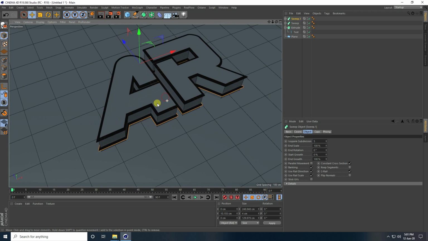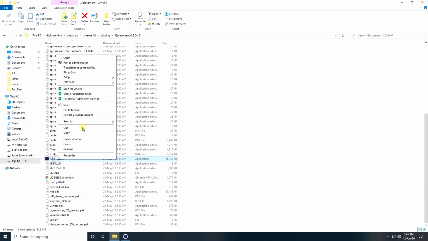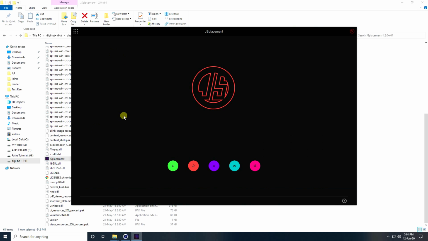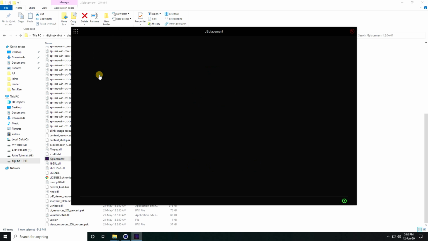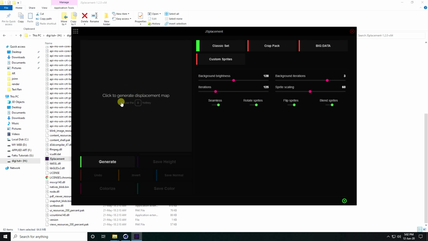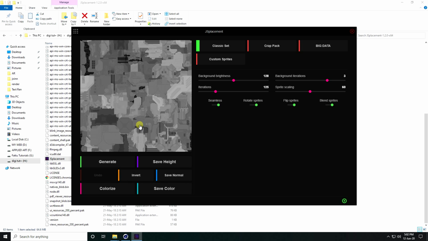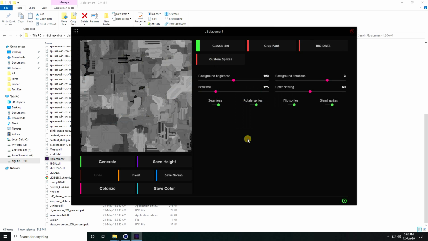Now I apply the JS Displacement texture. I'll show you, that's my JS Displacement. Select and open. Go on the menu, use the second one and create a texture. Click on generate displacement map. Then save, highlight, select this and go to the desktop and save.